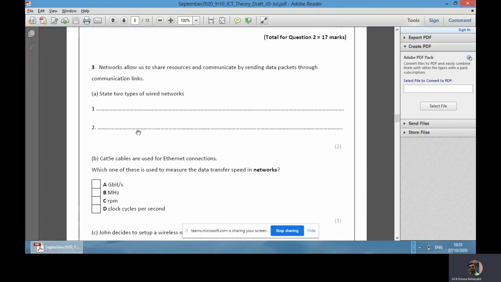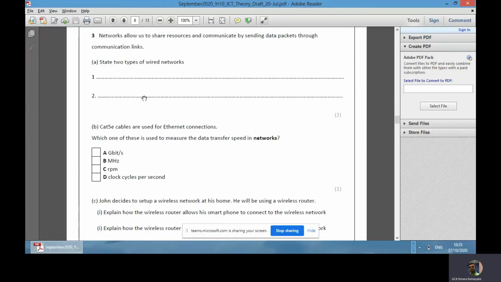Networks allow users to share resources and communicate by sending data packets through communication links. State two types of wired networks. Well, you can write LAN, WAN, MAN, Metropolitan Area Network, and even PAN. So if you put W in front, it becomes a wireless network, right?